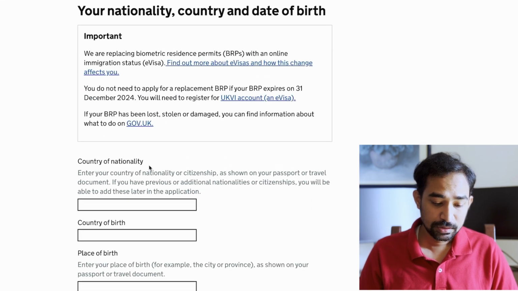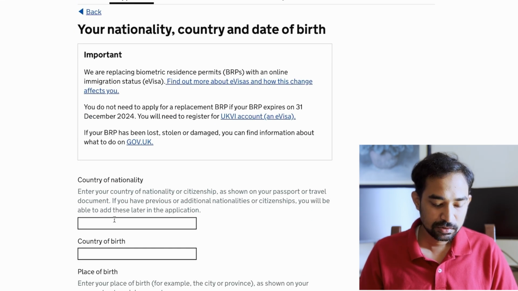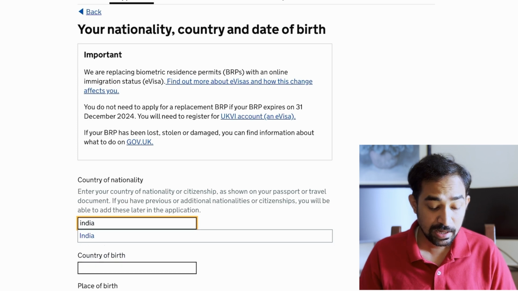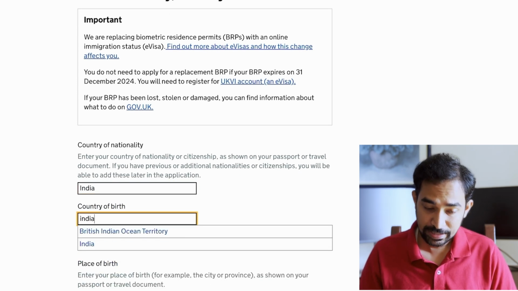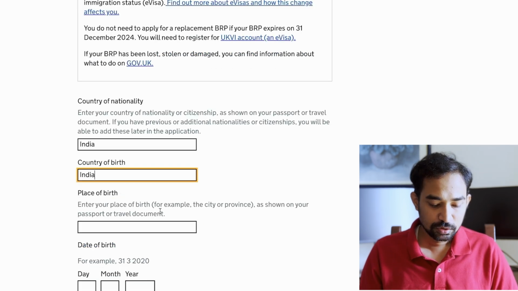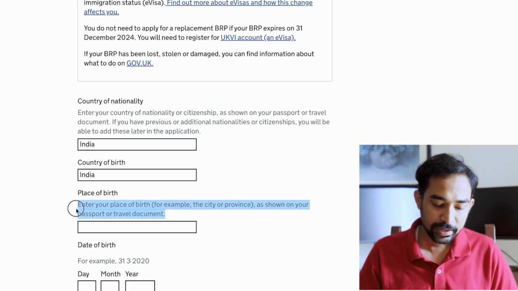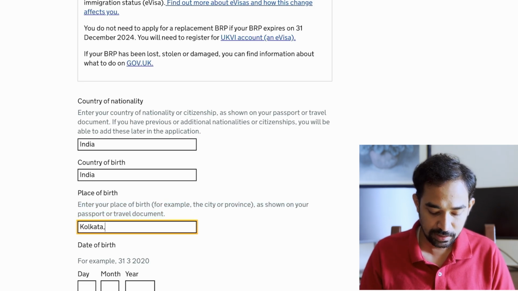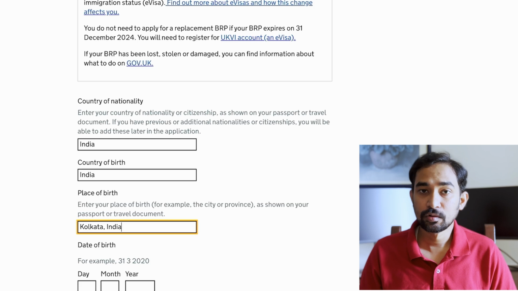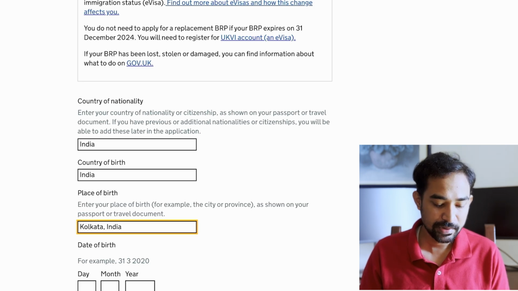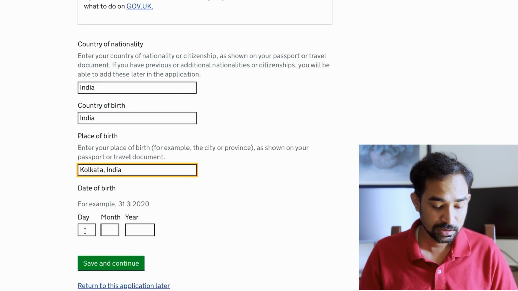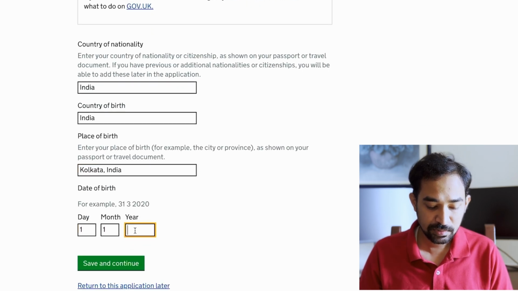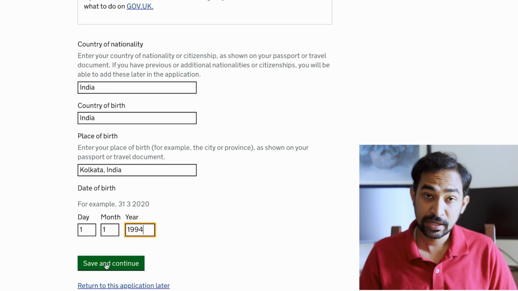Scroll down. This is about your nationality. I am Indian, so I will select India as my nationality. Country of birth, I was born in India. Place of birth: remember that you should input whatever is in your passport. If in my passport it is written Kolkata, India, I will type this. So open your passport, look at it and type exactly how it is shown on your passport. And then my date of birth. Let's say I'm giving any random number over here. Click on save and continue.